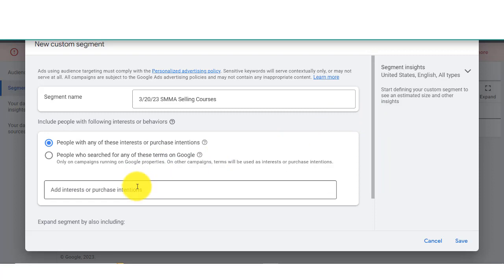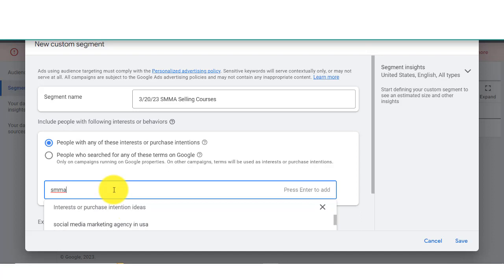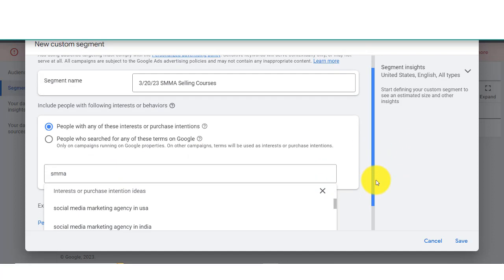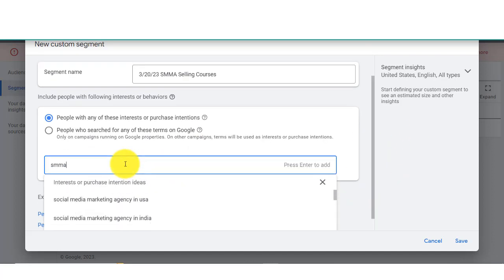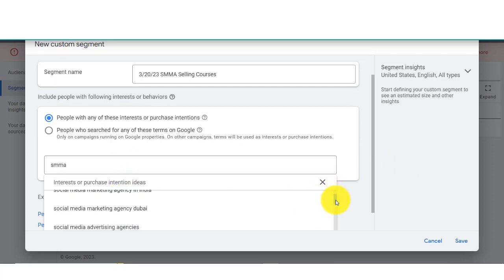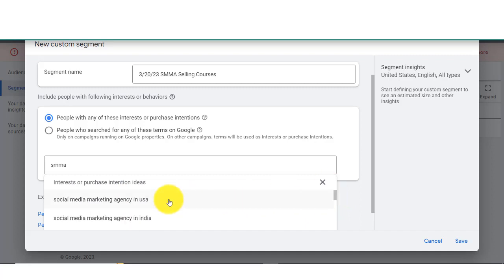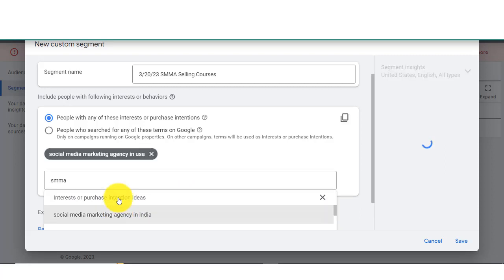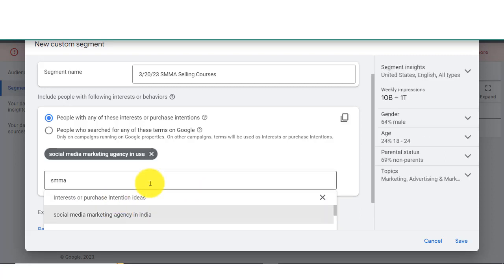So what you want to do here is drop in your keywords. If you're selling courses, you can start typing in something like SMMA, and then you're going to get a big list that's going to come up. If I put my mouse there, social media, and then if I scroll down here, you can see that there's a whole bunch. So you can choose whatever you think would make sense for whatever you're trying to do.